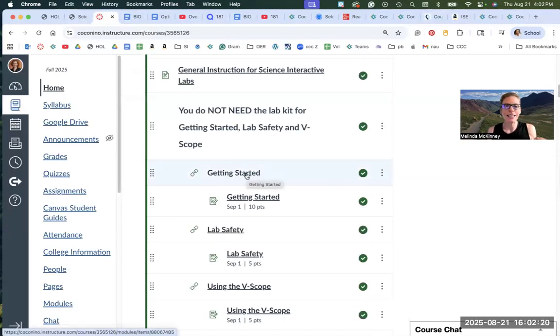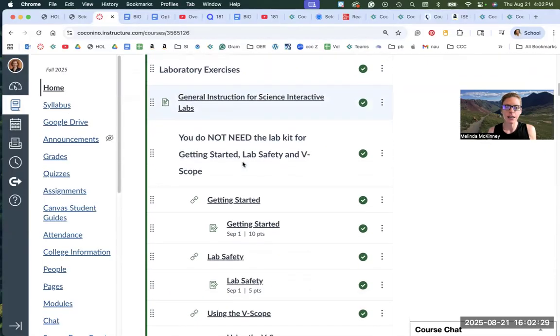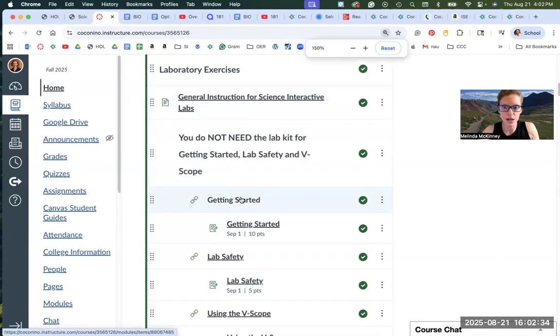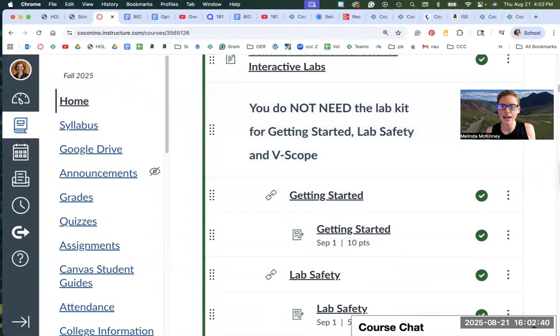How do you access the Science Interactive content? Here again, I'm in week 1, and we're getting started. I'm going to click on this. What I really want to focus on here is that you're going to see 2 items that have the same name, getting started and getting started. The difference is next to the first one is this link, like a chain link, and that icon indicates that it's going to take you to the Science Interactive Cloud, which is where you complete all of your work for Science Interactive.